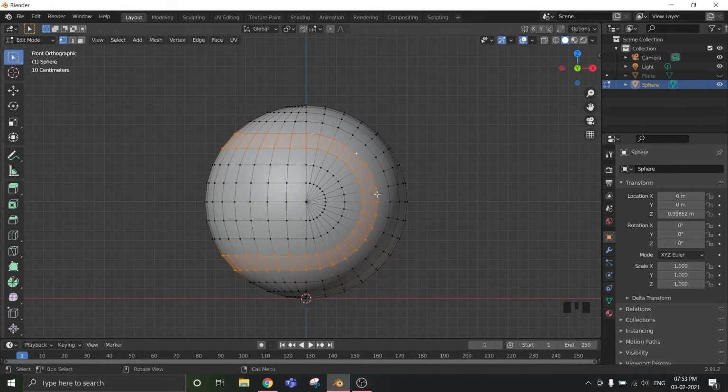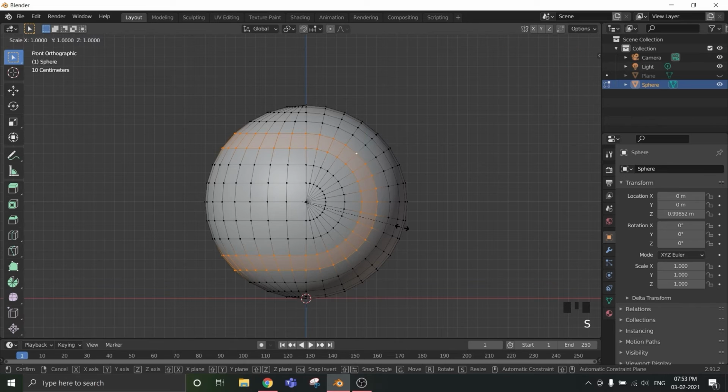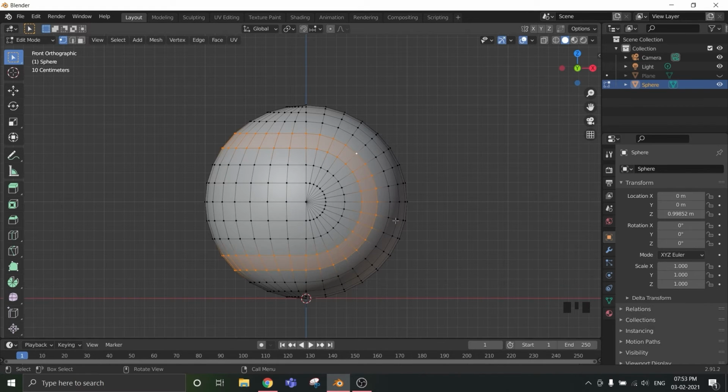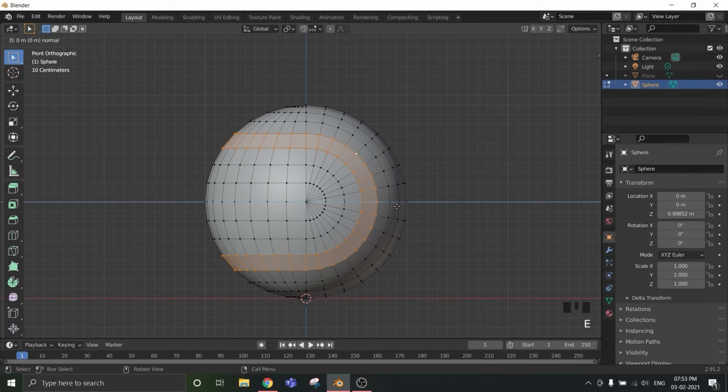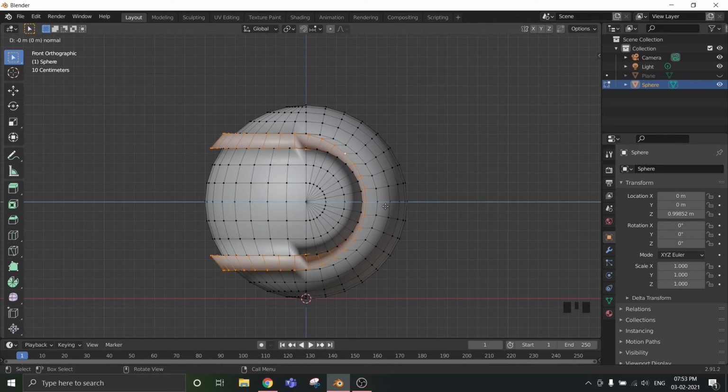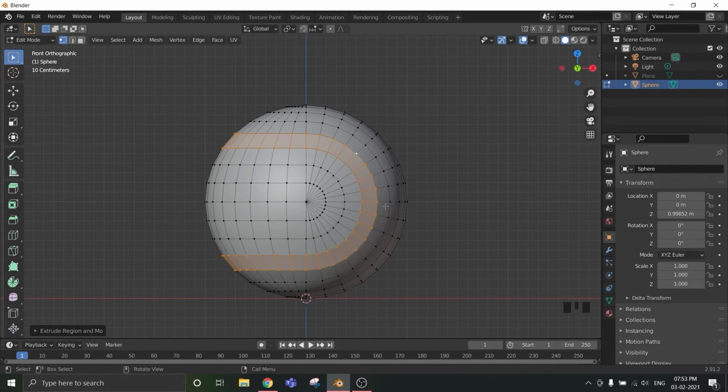Now we need to extrude it in. If we scale it, you can see the whole mesh is going with it, okay? But we don't want that. So let's right click to cancel our selection. Let's first extrude it by hitting the hotkey E. Let's extrude it a bit this side and right click to cancel it.